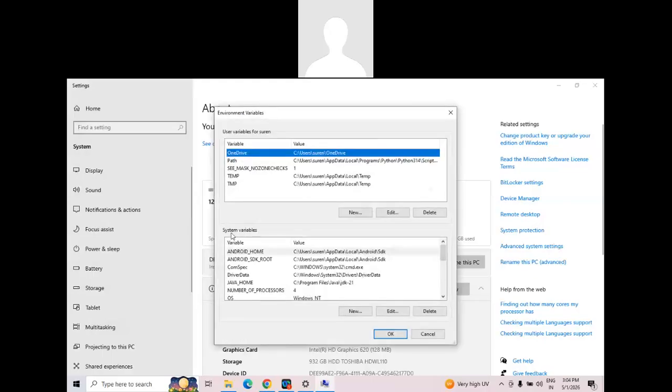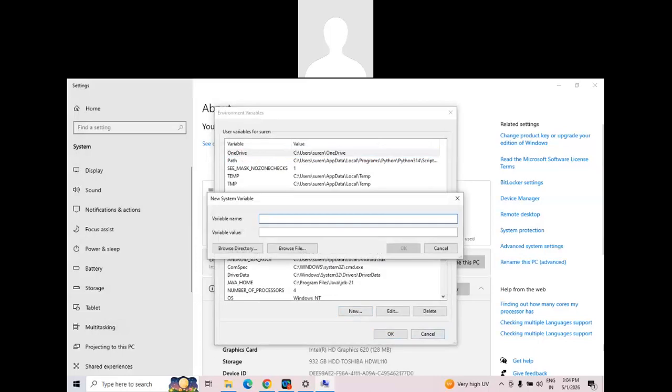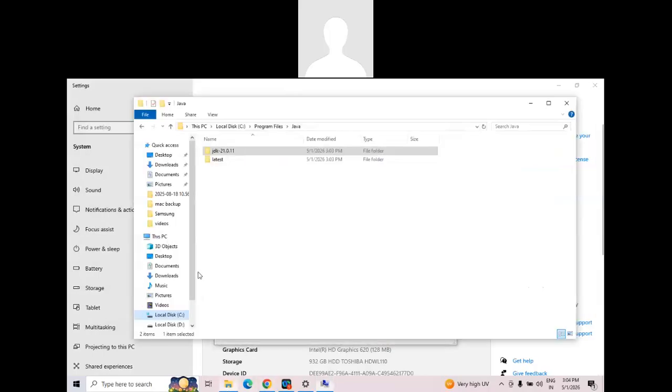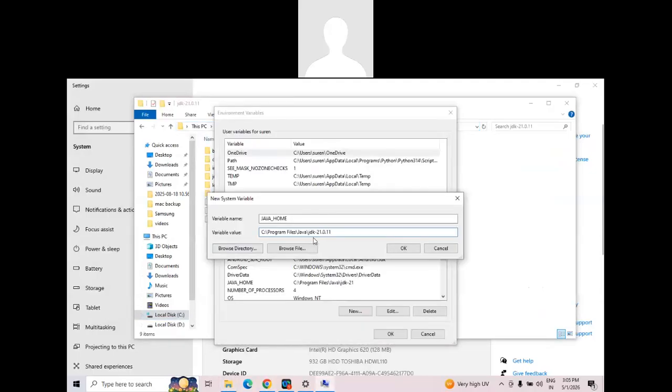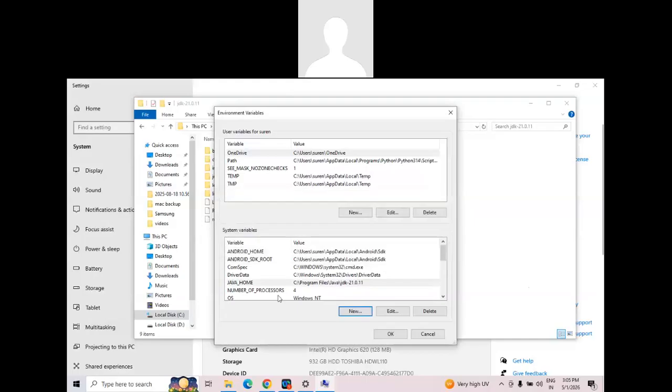See guys, if you see below the system variables, you are getting a new. Earlier when we were coming from there, we didn't find that new, but now we are getting a new. So click on new and give the name as JAVA_HOME, and the variable value is going to be this path, up to this JDK 21.0.1, you just need to specify. That's it. Okay, you just need to specify the Java environmental variables. See here, JAVA_HOME, JDK 21.0.1.